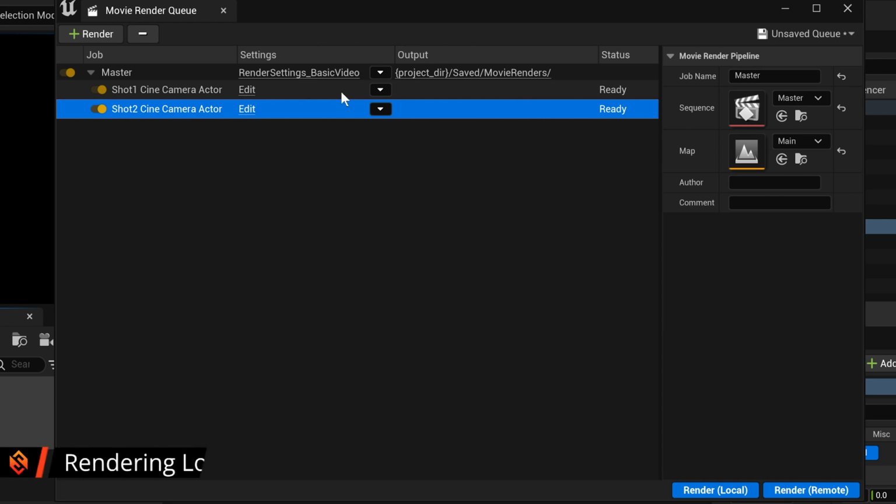Now let's finally render this out. And at the bottom right-hand side of the movie render queue, you will find two render buttons. There's render local and render remote. Render local will essentially pop up a preview window so you can watch the movie being rendered out, but it will also block you from working with Unreal Engine. Render remote will render the movie out in a separate process, so you won't get a preview, but you will be able to just continue working within Unreal Engine while rendering is happening in the background. For now, let's keep it simple and simply hit render local.